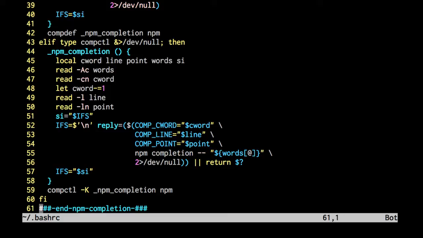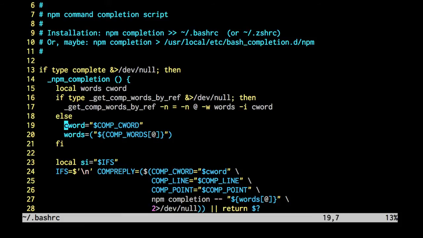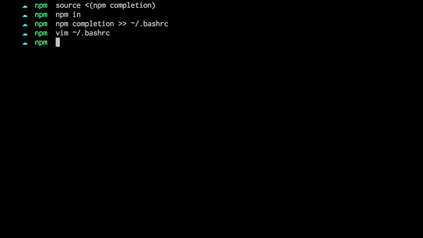It's going to go ahead and write all this stuff to your bashrc here, which is all the functions for the npm completion command. Similarly, if you're using zsh, you could just pipe it to your zshrc like that. And then, yeah, all those functions will be in there, and every time you start a terminal, you'll be able to tab complete all of your npm goodies.